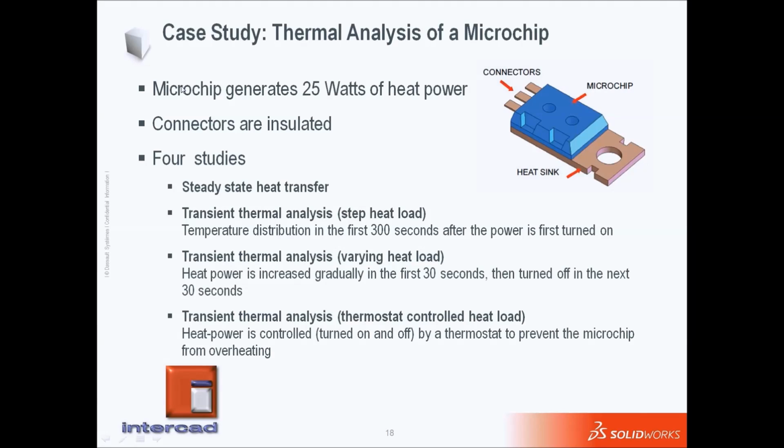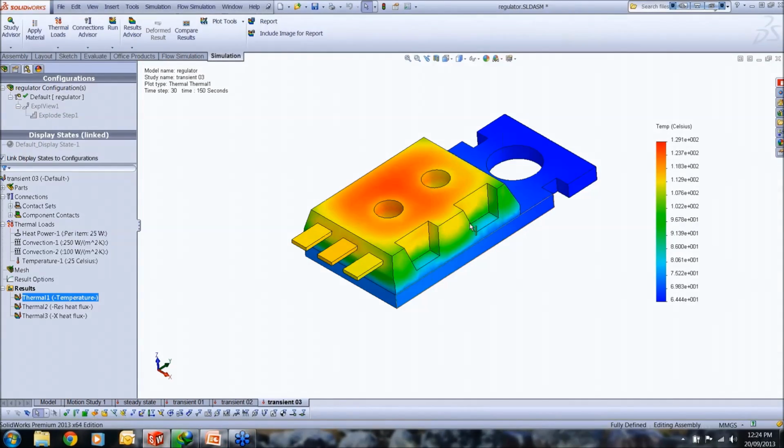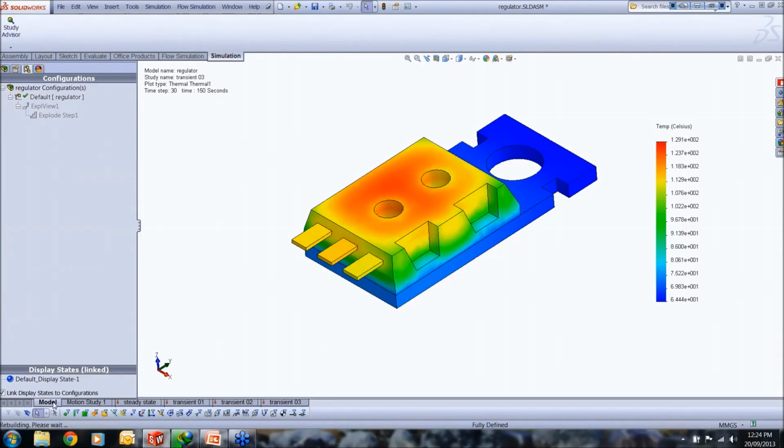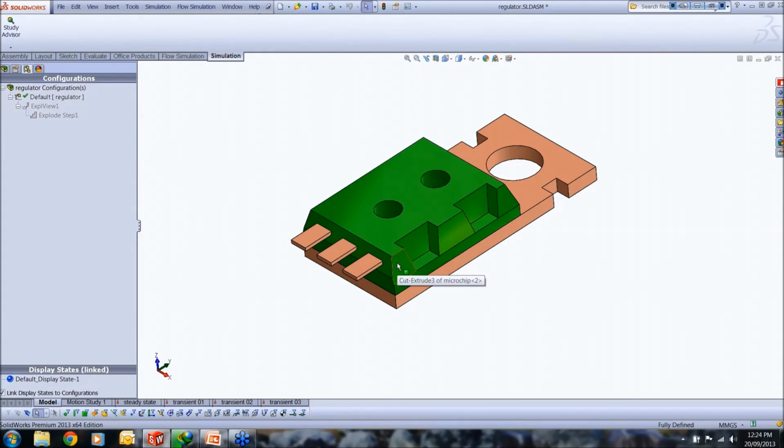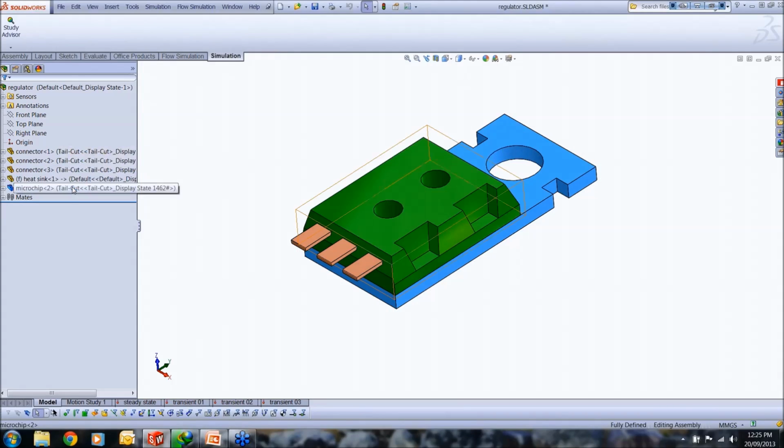All right, so let's bring up the case study for you. Here is the case study, and this is our model. Okay, review the model. As you can see, we have 3 connectors, we have the heat sink, and we have the microchip.